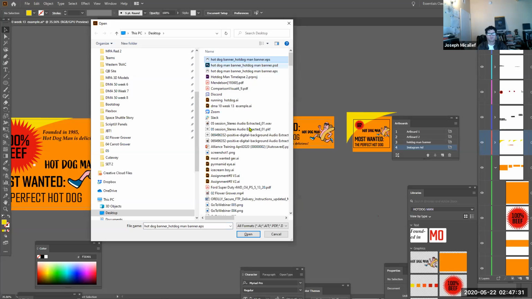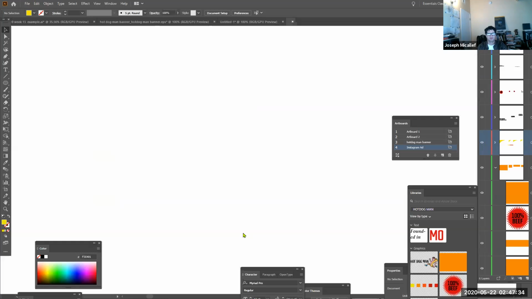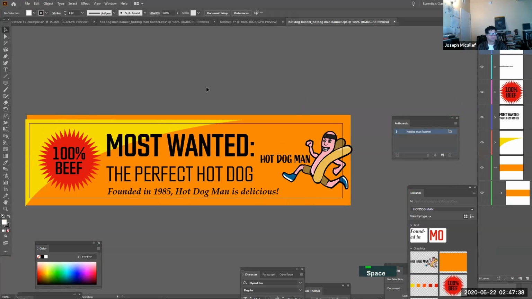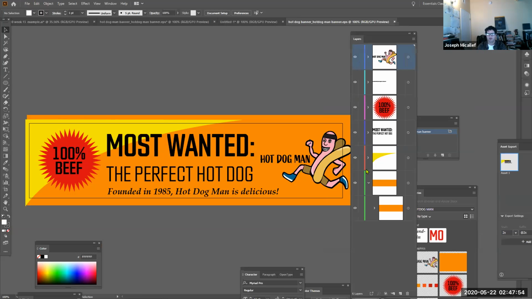So here it is, hot dog banner. Open it, and now I have the banner all by itself. So I don't have any of the other artboards. So it's a nice way to save out individual artboards as files. So now you have just one single file, and you don't have the other artboards getting in the way. And now when I go into my layers, they only show each individual part of that one artboard as well. So it's a little bit more clear what I have here. So I have the background, I have this golden curve element, I have the main most wanted text, I have the little call out, this is the text that's underneath, and then I have the actual logo itself.